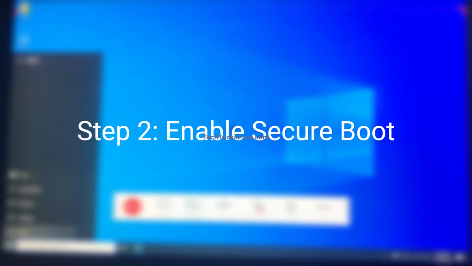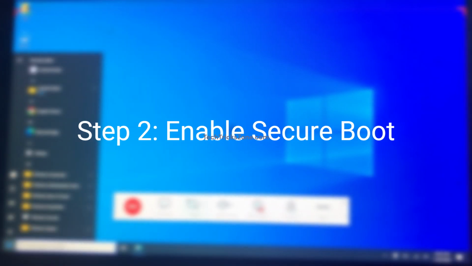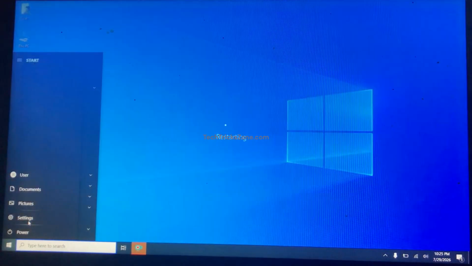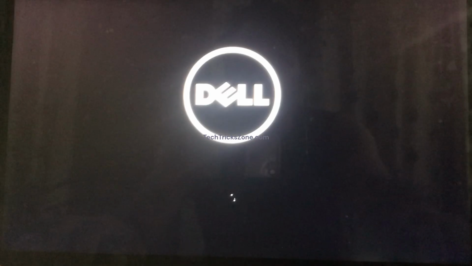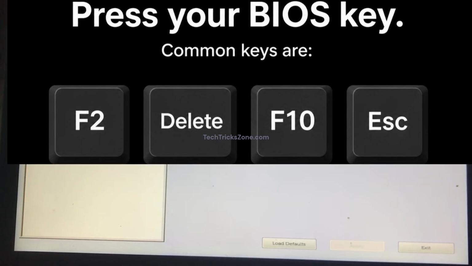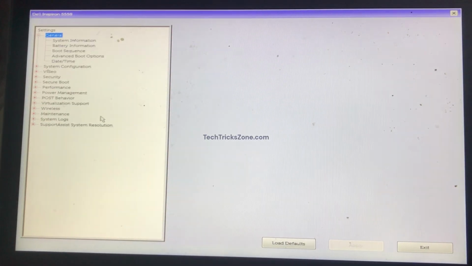Step 2. Enable Secure Boot. To enable Secure Boot, restart your computer. During startup, repeatedly press your BIOS key. Common keys are F2, Delete, F10, Escape. The key depends on your motherboard or computer manufacturer.